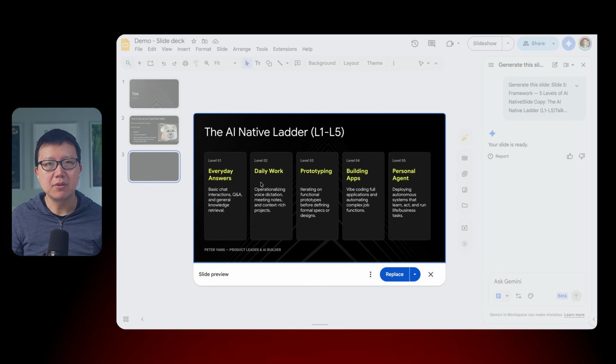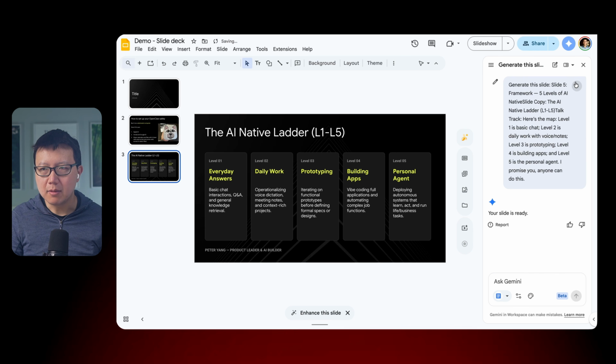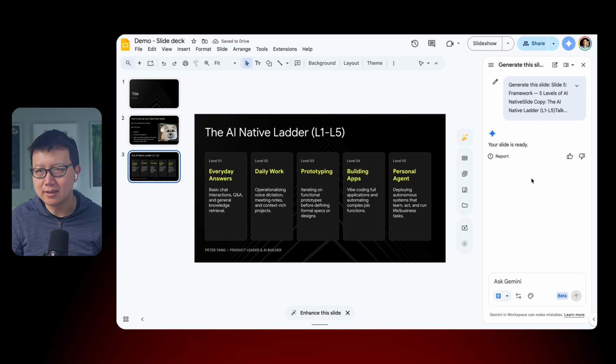All right, so that was pretty fast. I think it took less than a minute and it generated this pretty beautiful slide with the 5 levels, right? It's way better than just listing 5 bullet points. And I'm just curious how it made this. Well, it doesn't really say what sources it used. But yeah, this slide definitely exceeded my expectations.